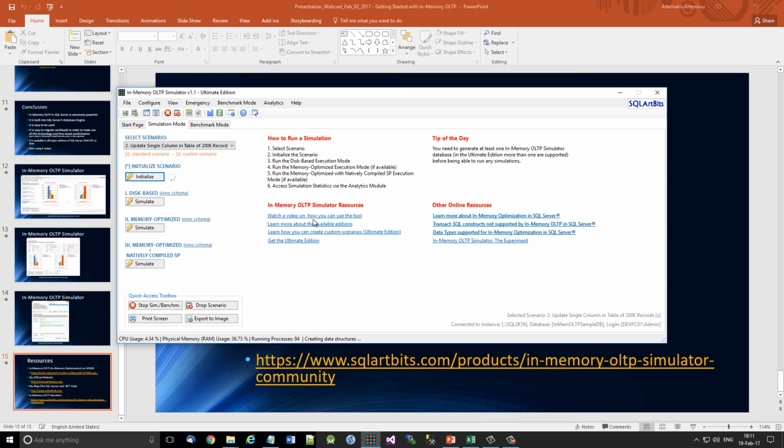So the first step is to initialize the scenario. At this point, In-Memory OLTP Simulator connects to the SQL Server engine and creates the required data structures for running the scenario's logic. That is creating the tables, natively compiled stored procedure, populating the tables with the initial sample data, and so on. Note that during this phase, for any reason, you can select an emergency action, and that is you can stop the simulation, drop the scenario, drop all the scenarios from the database, and so on.